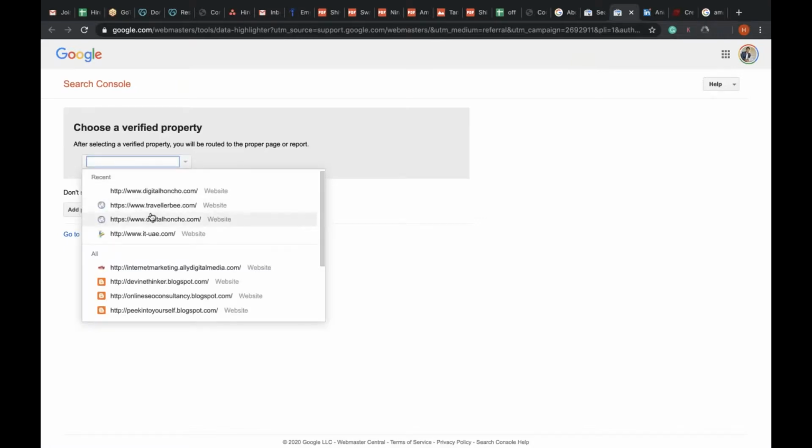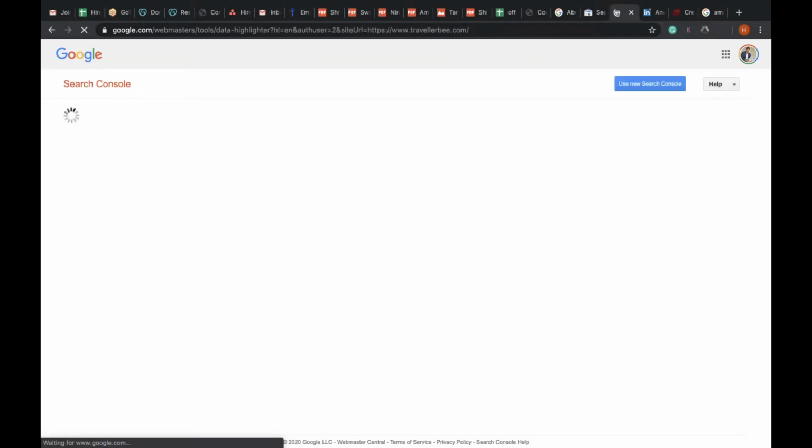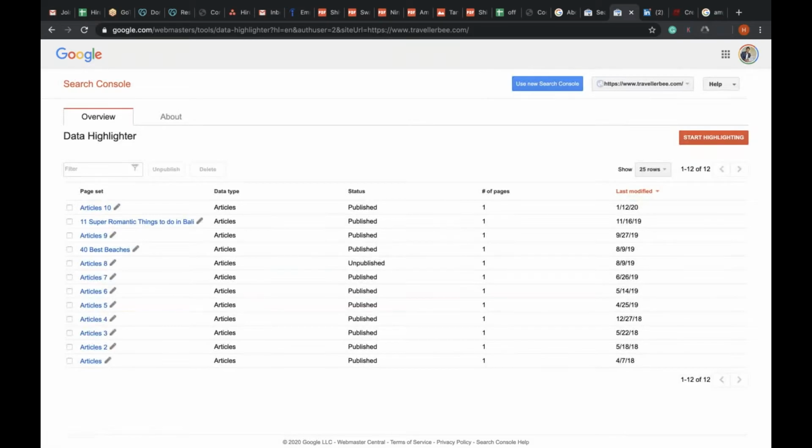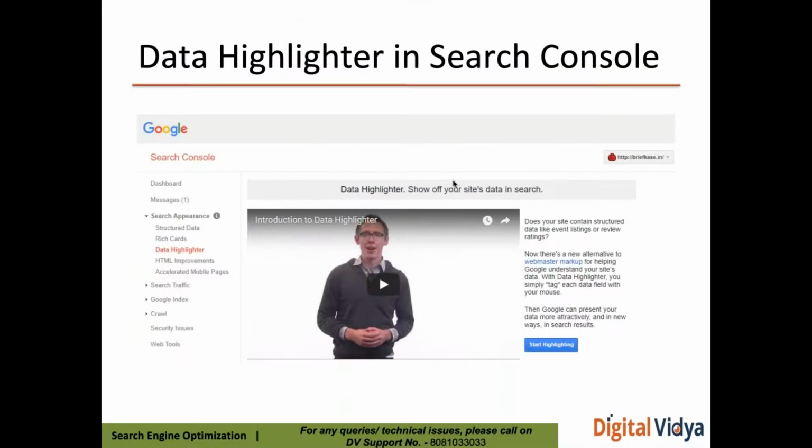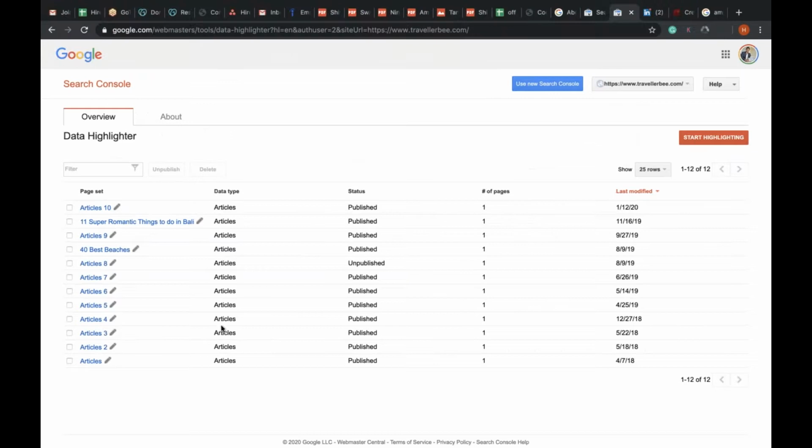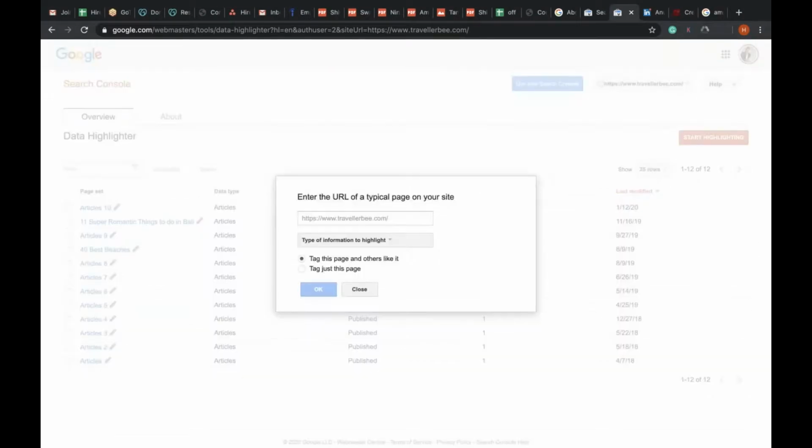So I will take one website for an example. Let's say this one. Those who have not highlighted any data will see a screen like this. There you have to click on start highlighting. But those who have already highlighted will see a screen something like the way I have got here on my machine. In both scenarios you need to click on start highlighting. All right, so I will click on start highlighting.